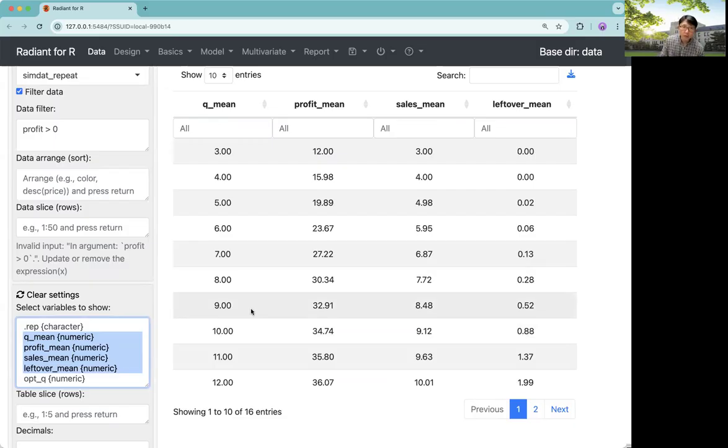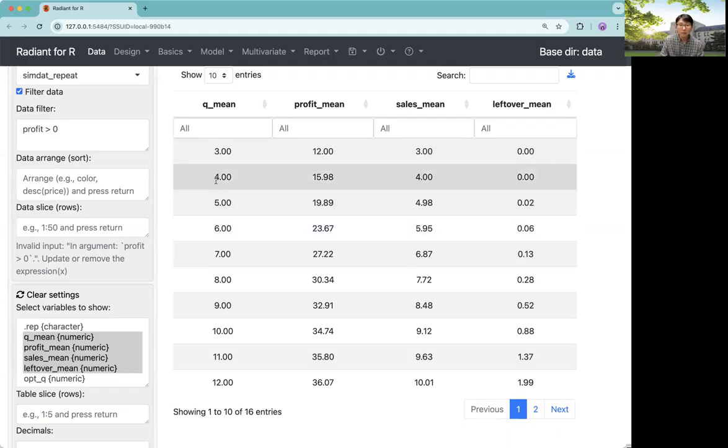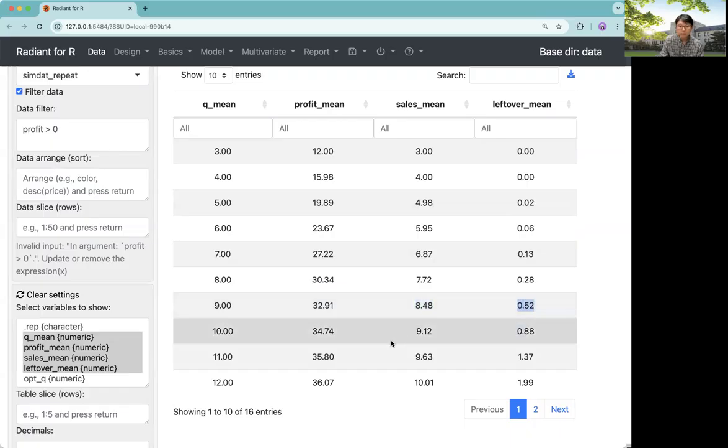So now from this one, you can see that if we have prepared, let's say, three oyster rice, that's the smallest demand that we can have. And then profit is 12. And then mean expected sales is three, because we can only sell up to three, right? And then there's no leftover. If we prepare, let's say, 9, then this is the expected profit, the expected sales is 8.48, and the leftover is only 0.52.